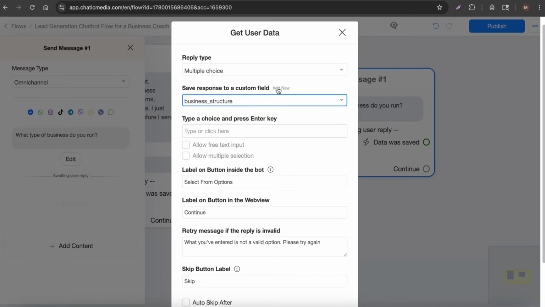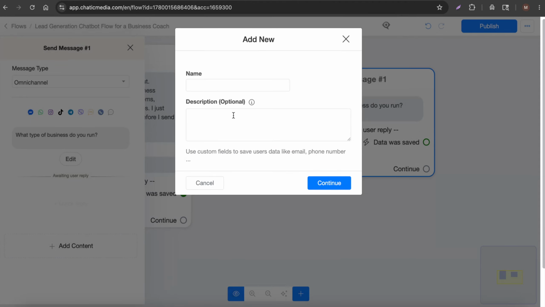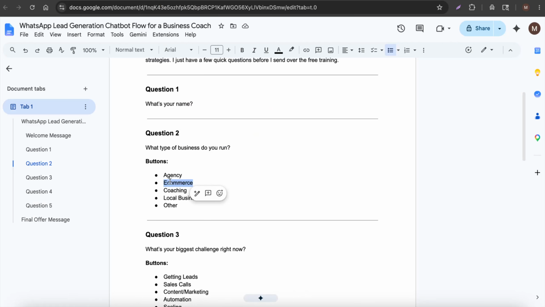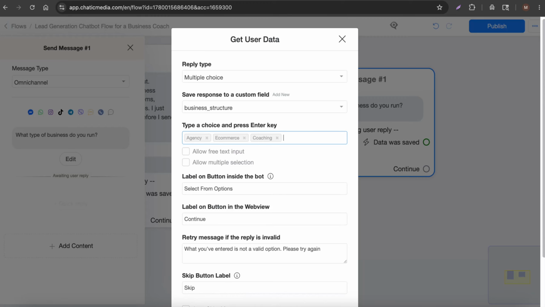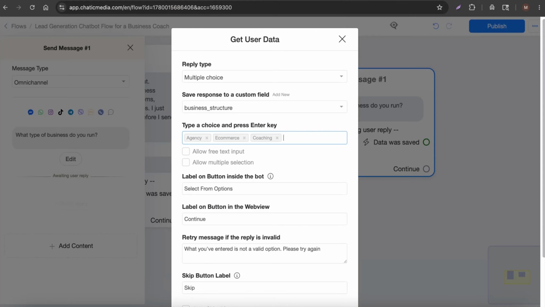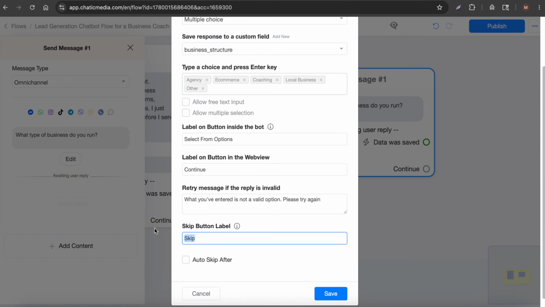Otherwise, you can also create a new field right here saying business type or something like that, and then click continue and save the field as well. But here let me simply choose the business structure field over here, and you can enter the options over here. So these are the options they have: agency, and press enter, and then e-commerce, press enter, and then coaching, press enter, and then local business right here, enter. So here we have 4 options, and here you can remove the skip button as well.